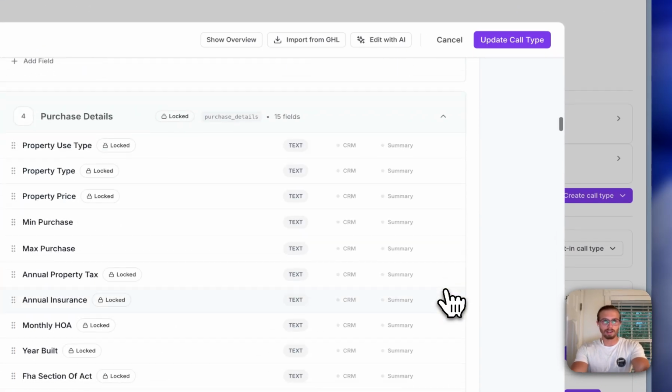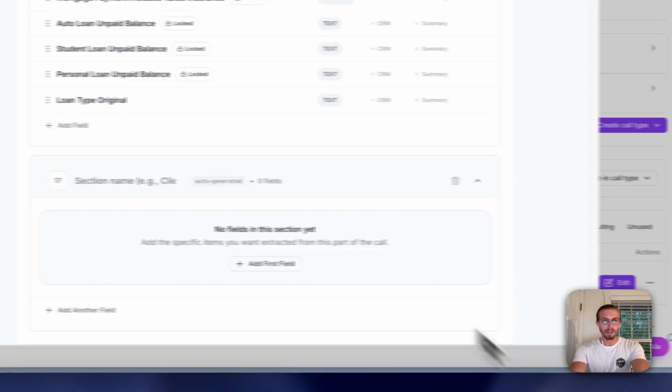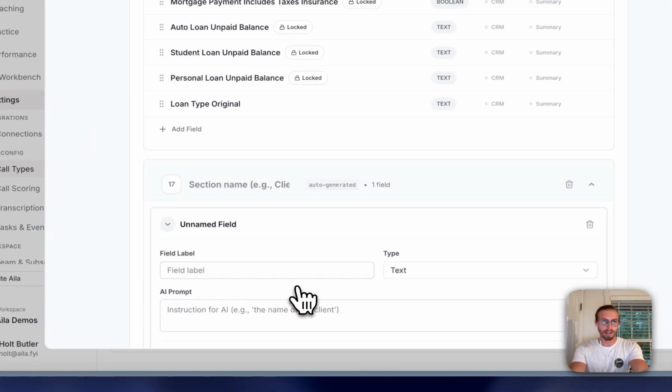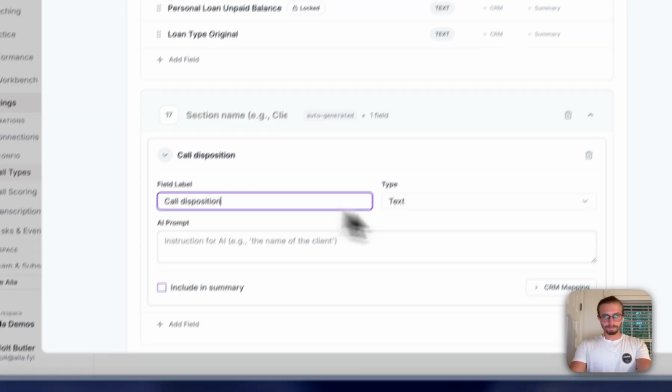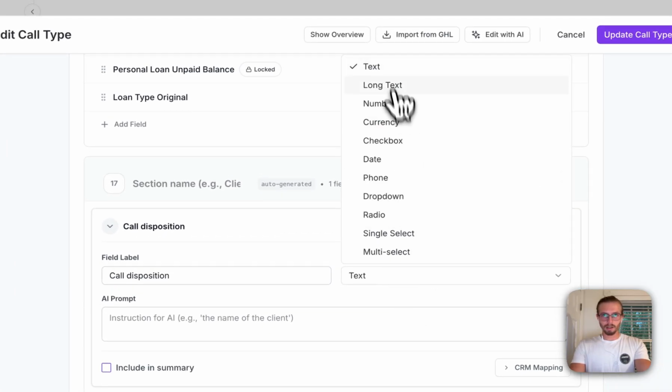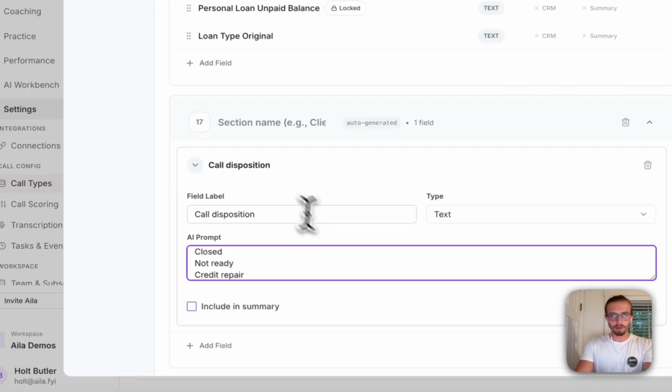If you wanted to customize the data that you get to see after the call, which I'll show you in a bit, you can add sections and add fields to that section and make them whatever you want. So let's say you want to do a custom call disposition. Let's say it's text, and call disposition options are closed, not ready, and credit repair. Let's say those are the typical ones we want to do.